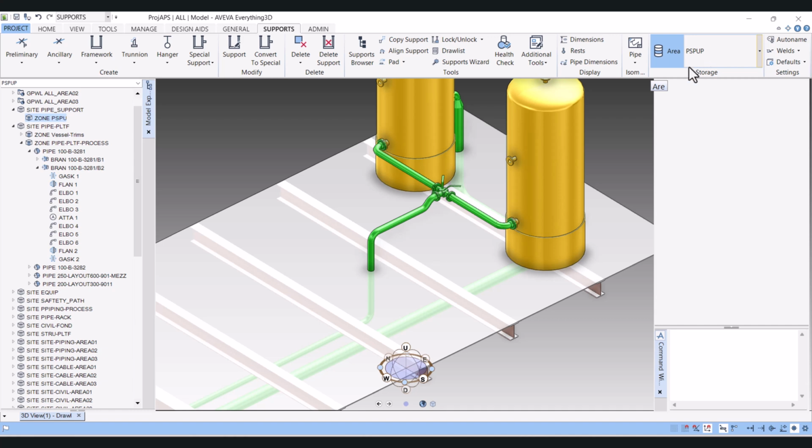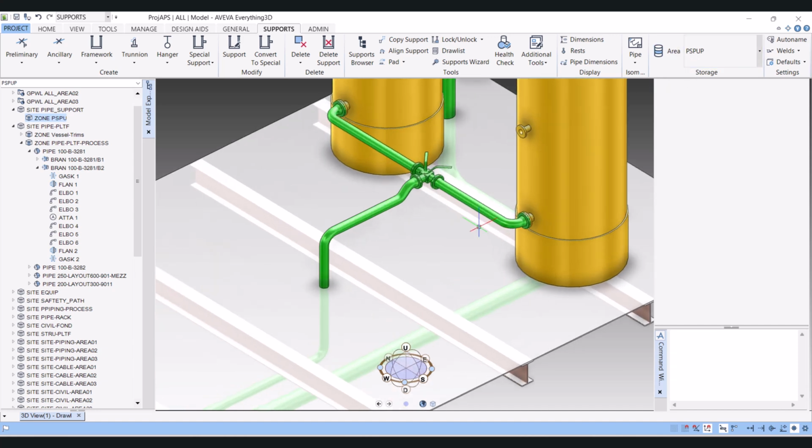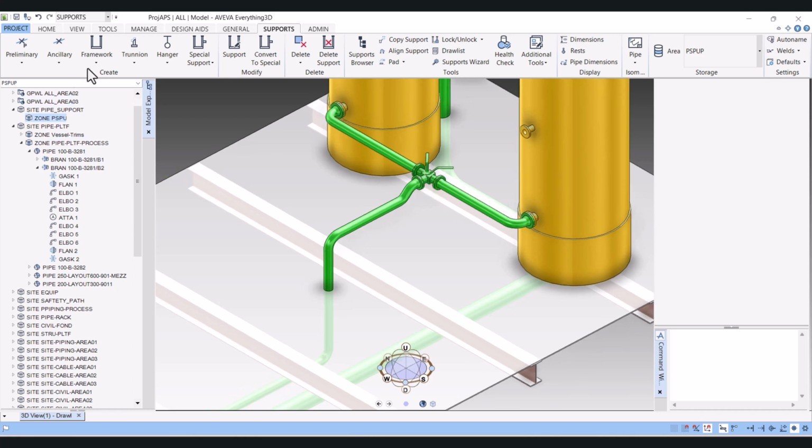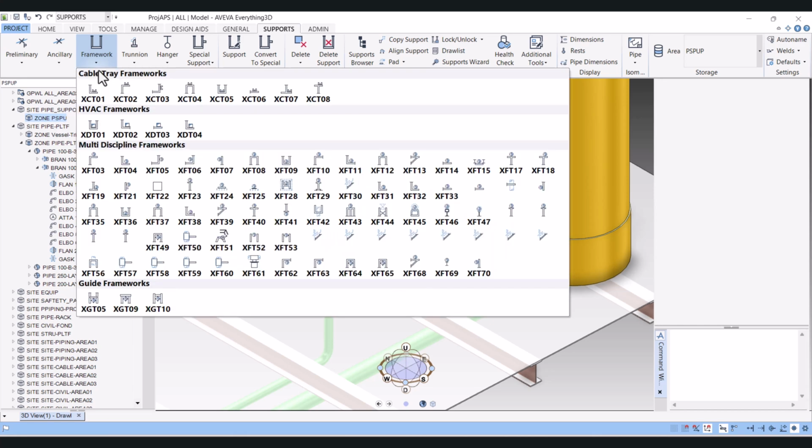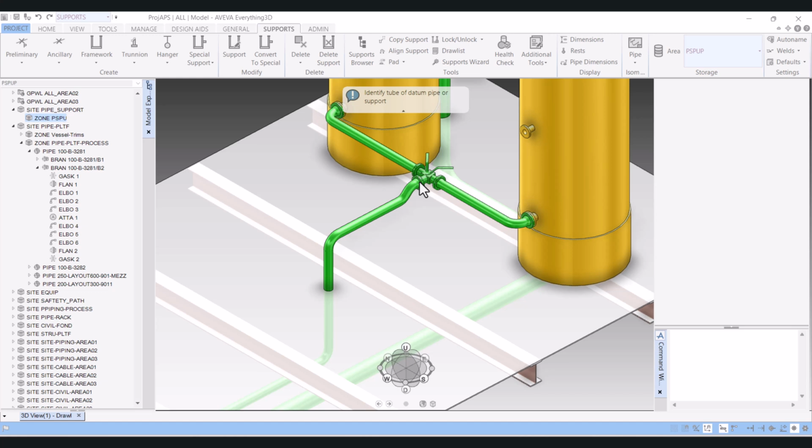You will find your area here. So whatever supports I will model now automatically go under this zone. So let's start. You can create preliminary, ancillary, and framework. First, we will create a framework support. Select here, and I want to create XFT03. Select this one, and it's now showing identify tube of the datum support. I will select this tube.